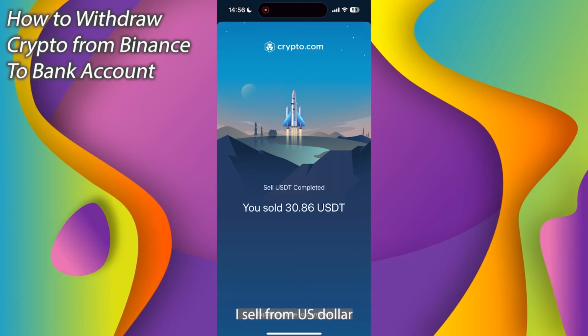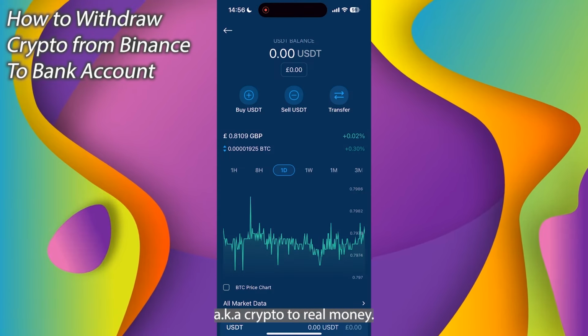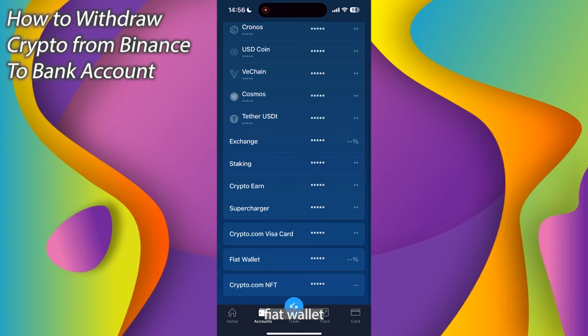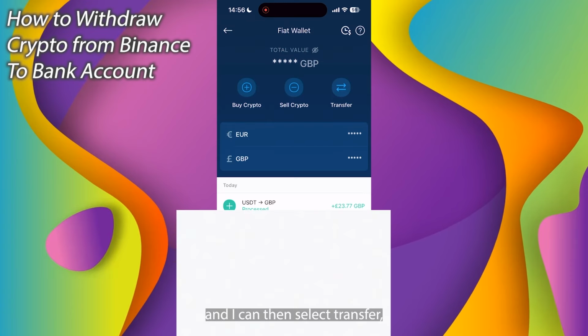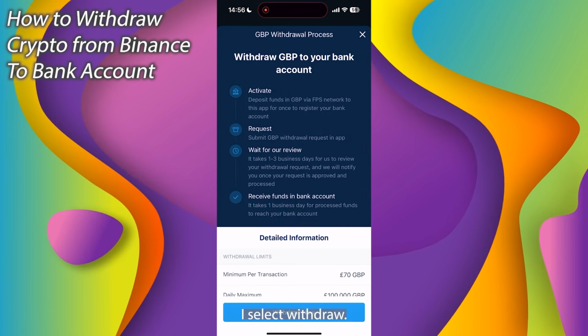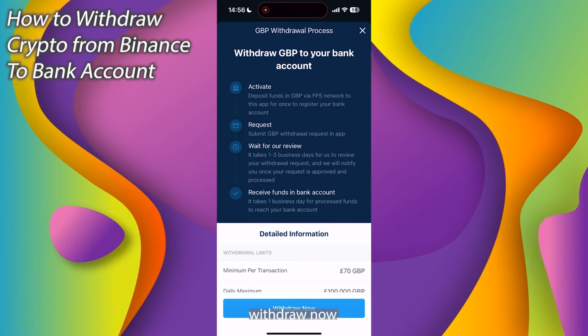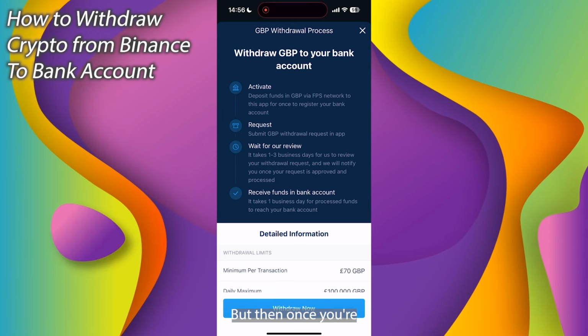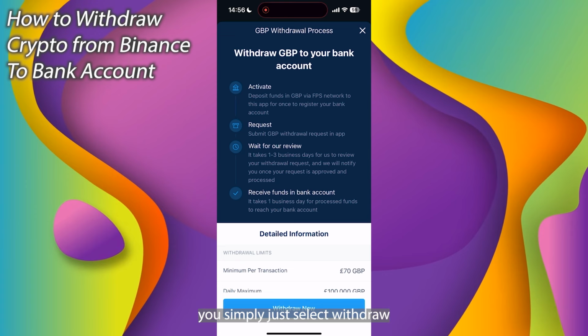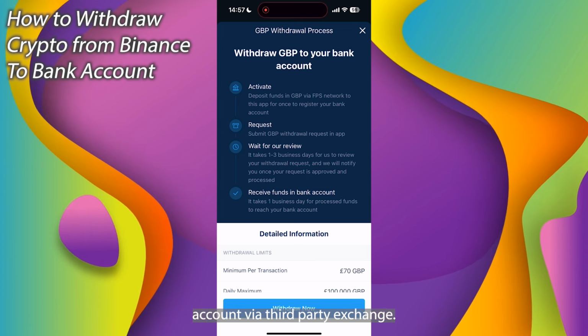So I've completed that sale from US dollar Tether to fiat currency, aka crypto to real money. I then select my accounts, select fiat wallet, and I can then select transfer, withdraw, Great British Pounds. I select withdraw now. My bank account is saved, so I won't bring that page up. Once you've linked your crypto.com account to your bank account, you simply select withdraw and it works. And that is a method of how you can get money out of Binance to your bank account via a third-party exchange.